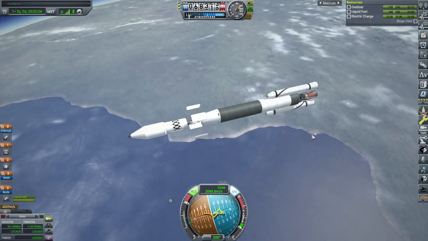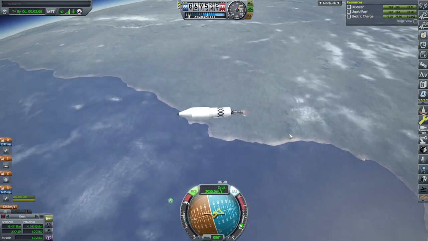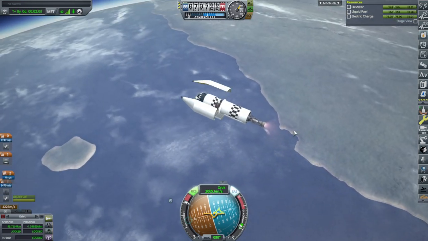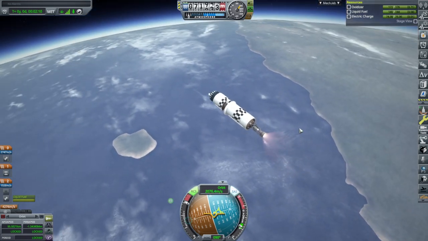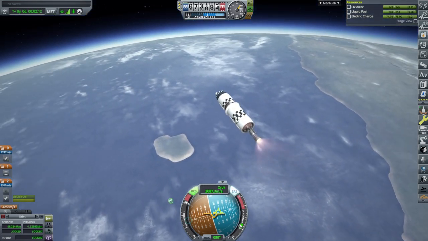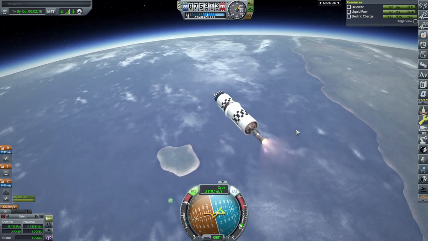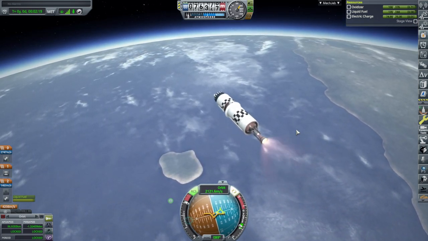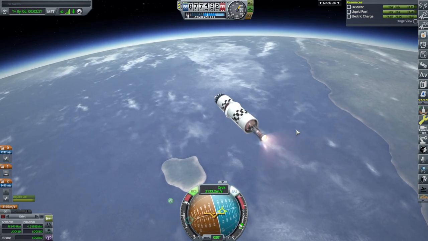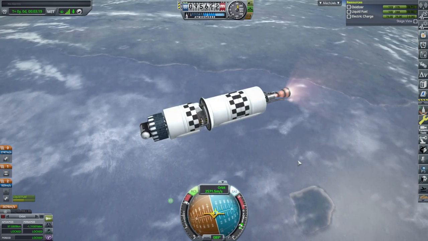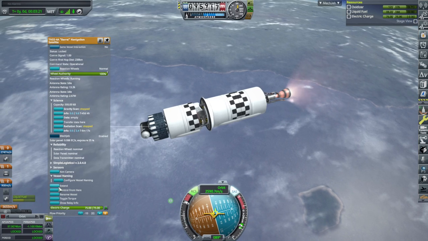Okay, that's good. And fairings. We should try and deorbit this stage. So we'll get close to orbit with it, but not quite there. Well, we're in space, I can extend the antennae.